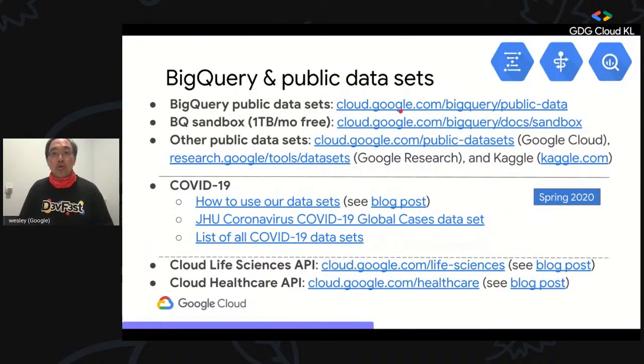Okay. But the cool thing is that the data that's hosted on BigQuery, you don't have to pay for. When you're importing your own data, you have to pay for storage. And same thing goes for if you're using other public data sets from Google that are not hosted on BigQuery, you actually have to pay for that storage. So just keep that in mind. And of course, since coronavirus is a big deal, there's a lot of coronavirus data sets in BigQuery as well.